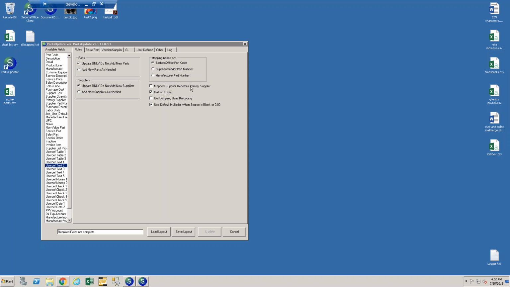Then your checkboxes down here, map supplier becomes primary supplier. So if I'm updating supplier information, and let's say it's ADI, if I want to make ADI the primary supplier for all my parts, I can check that box, and it will make it so that ADI is primary. If I don't check that box, I can still update ADI's information, but I'm not making ADI the primary vendor for my parts.